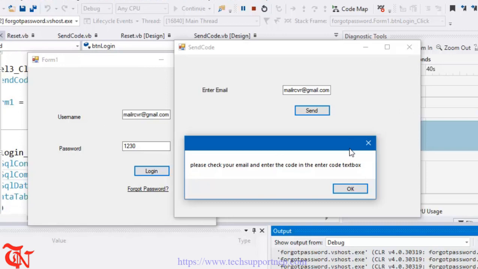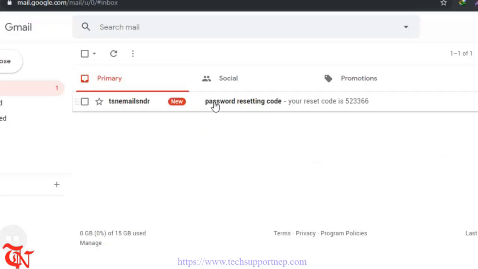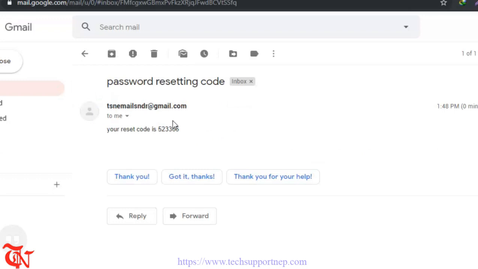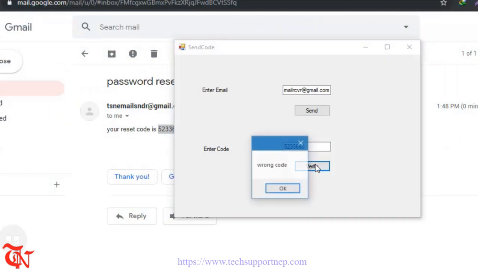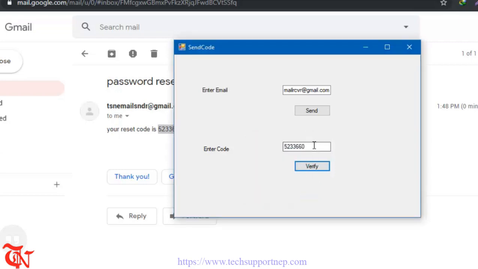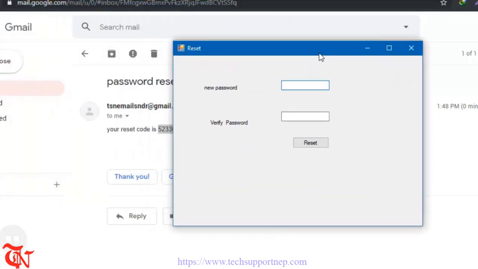Message is displayed: please check your email and enter the code in the enter code text box. Okay. Now check your email inbox. There you go. The resetting code is this one. Simply copy this code and go back to your program and enter that code. Before entering the correct code, I am going to check the wrong code. So click verify, message to display: wrong code. There you go. Now enter the exact same code and click verify, and this reset form is displayed.